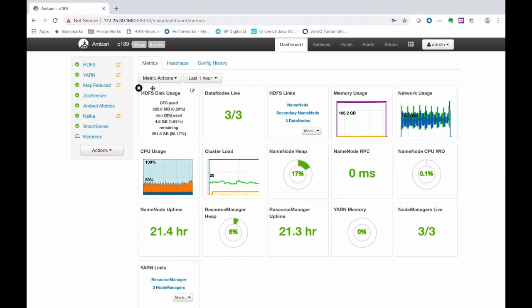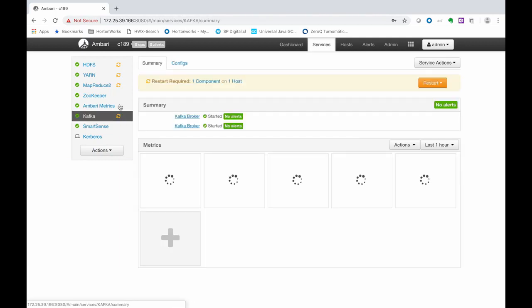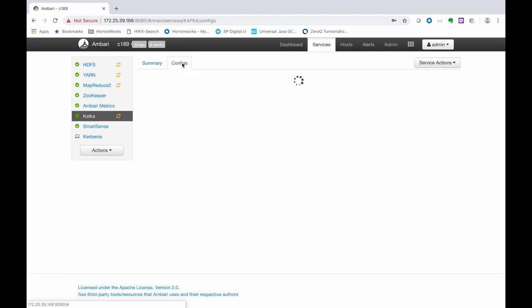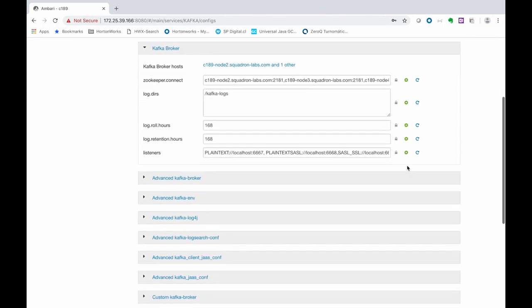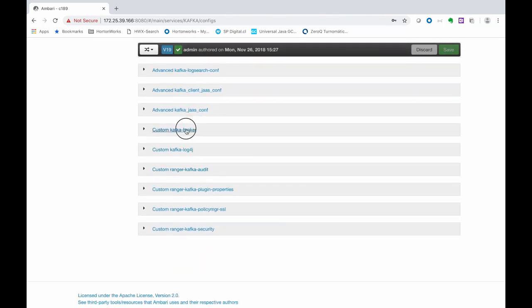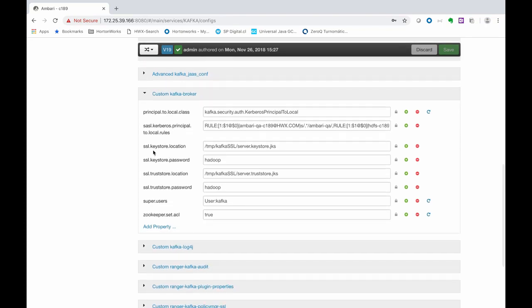In the Ambari console configuration, we have to go to Kafka, then the Config tab. In order to enable SSL, first, we have to go to Custom Kafka Broker and enable these four properties. SSL key store location, which is a common location from all brokers of your key store. We have to provide the SSL key store password, which in my case is Hadoop. And we have to do the same for ssl.truststore.location and the SSL truststore password.